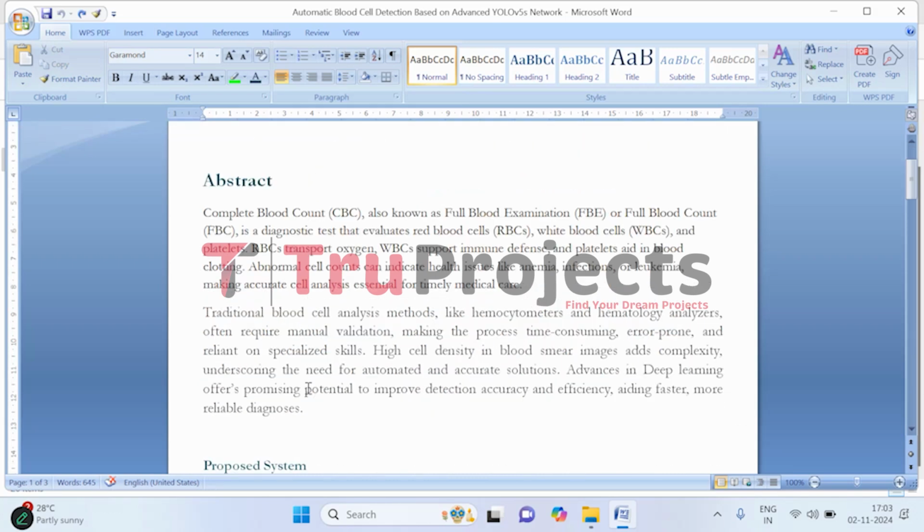When it comes to analyzing blood cells, traditional methods such as hemocytometers and hematology analyzers can be quite cumbersome. These approaches often require manual validation, which not only makes the whole process take longer, but also leaves room for human error. They rely heavily on the specialized skills of the person doing the analysis. And the other challenge is the high density of cells in blood smear images, which adds a layer of complexity that makes accurate analysis even more difficult.